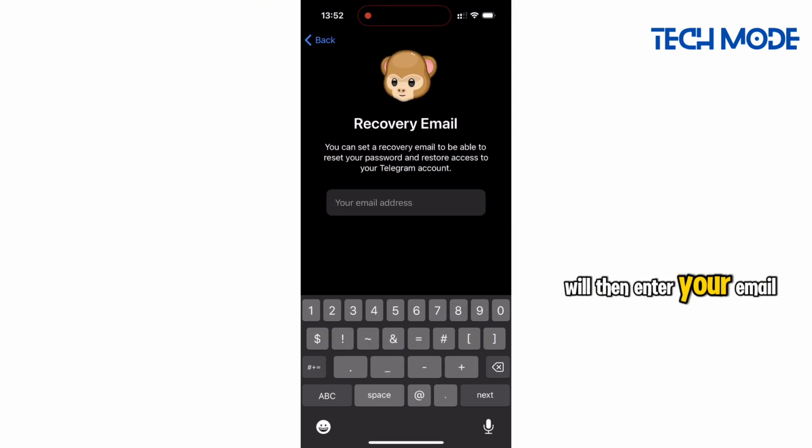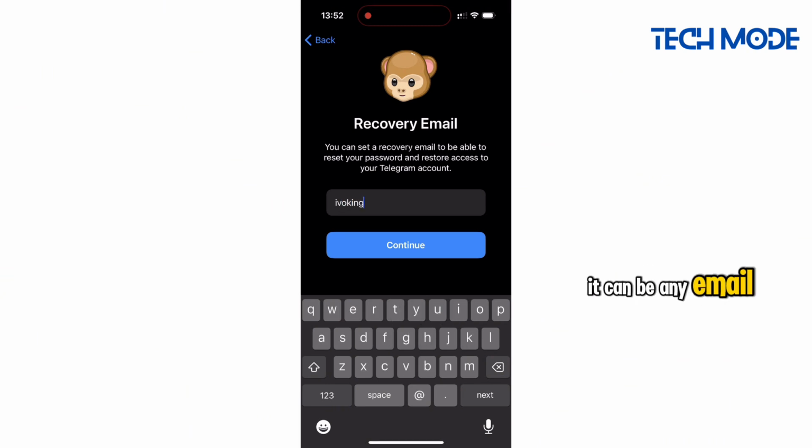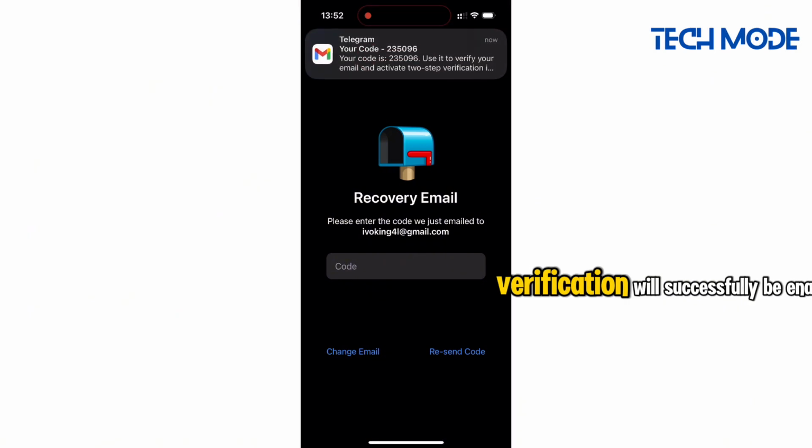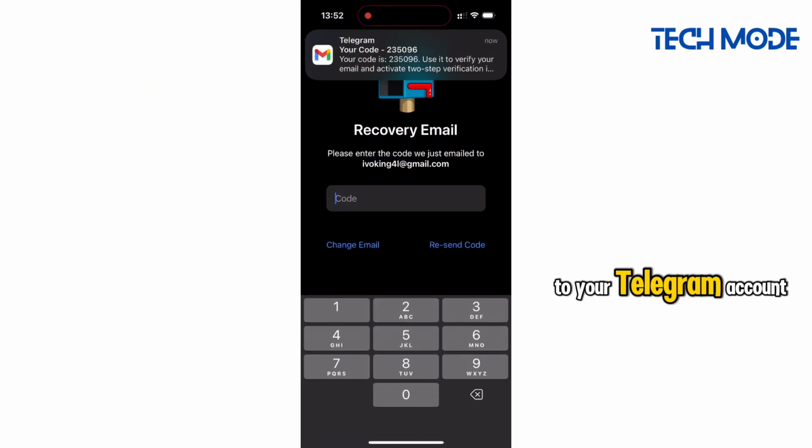You will then enter your email address. It can be any email address, but the best alternative is to add the one you used while creating the account. A verification code will be sent to that email. Enter the code, and your two-step verification will successfully be enabled on your Telegram account.